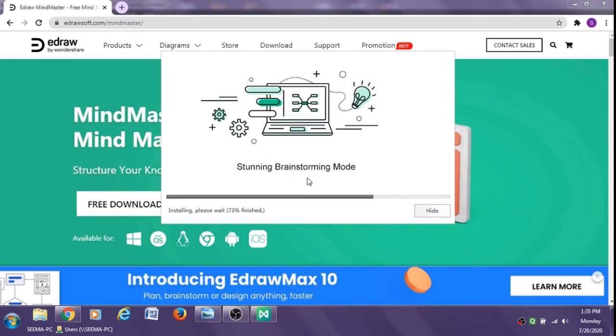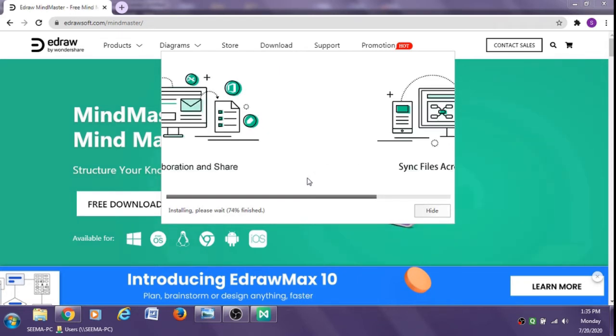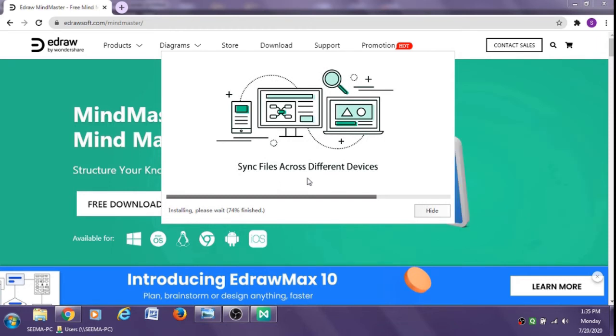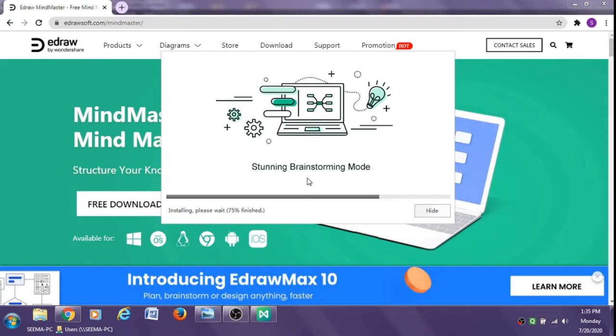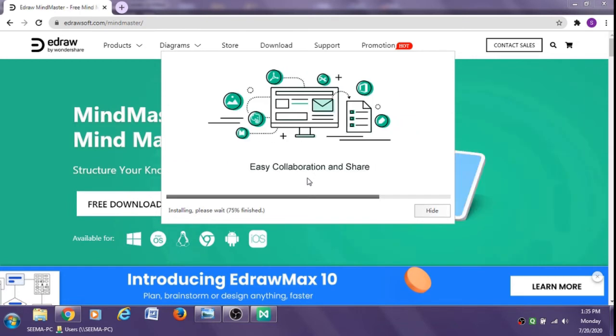This is the free version of this tool. The Pro version of this software is also available, which is chargeable. And the Pro version allows the users to have access to more advanced functions and features of this software. But the free version also meets the needs of most of the people.